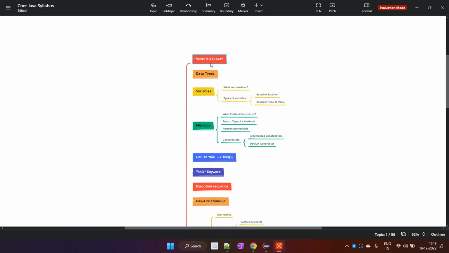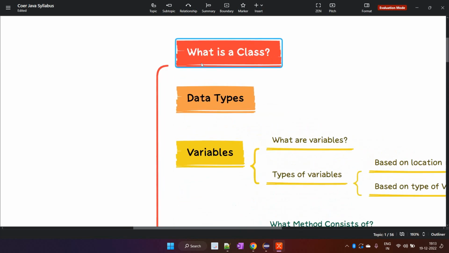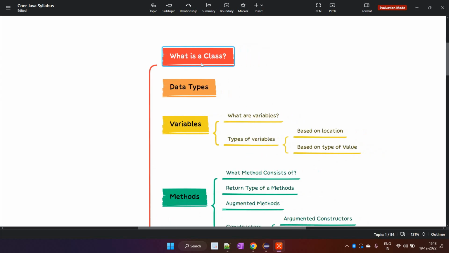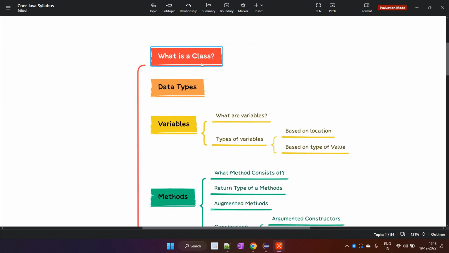When we start our actual core Java sessions, we will first learn what is a class. In core Java, whatever programs you write are known as classes. It's going to be very simple, nothing logical in it. It is just a keyword that you will be utilizing, and you will write programs in terms of classes.